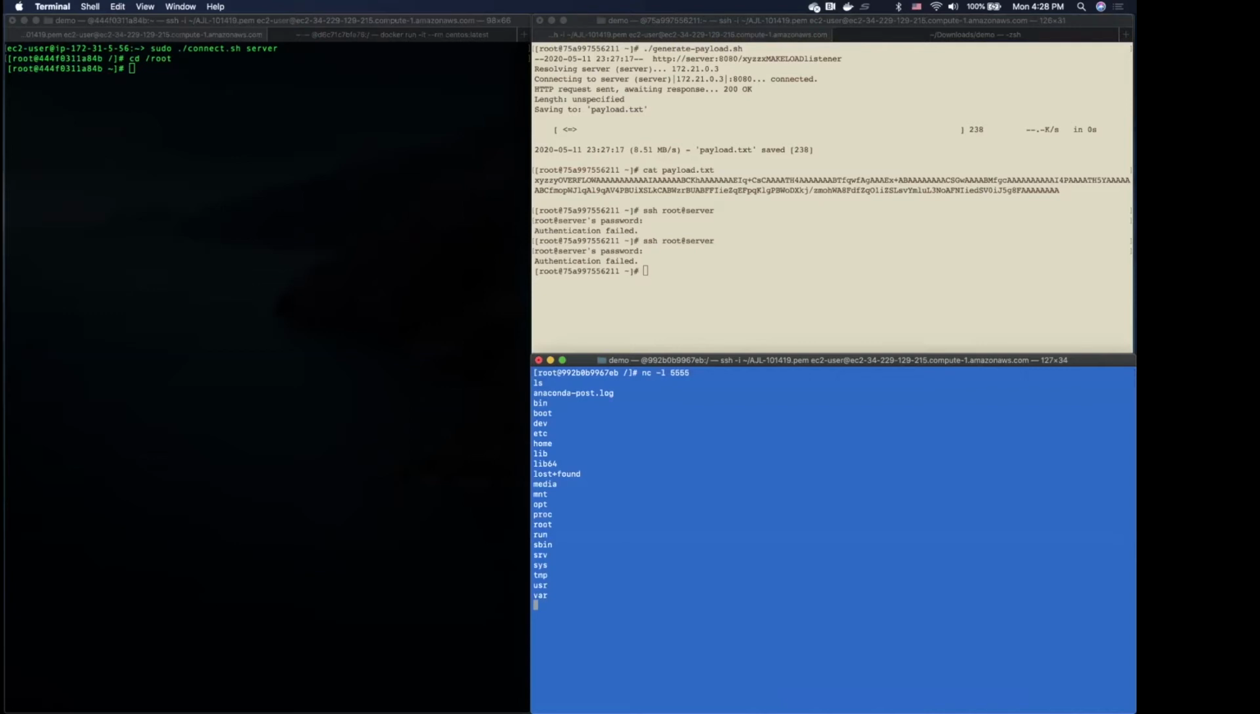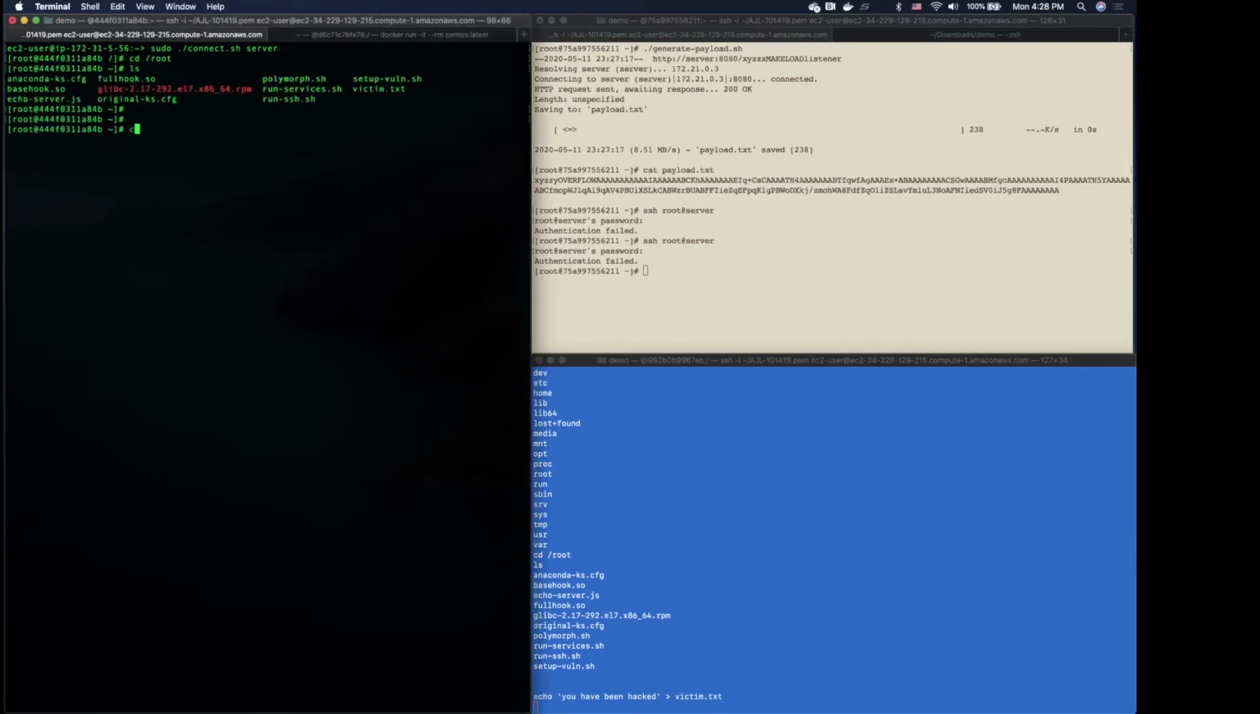And there it is. You can see that I'm able to see the contents of the file system. I'm going to cd to the root folder, and I'll be able to see the content there. Now, just for fun, I am going to create a file here called victim.txt, containing the text "you have been hacked". Let's go back to the victim server and see if we have that file. And sure enough, you can see the file is right there, and there's the contents of the file. So you can see from the command and control center that I have full control over the victim server.